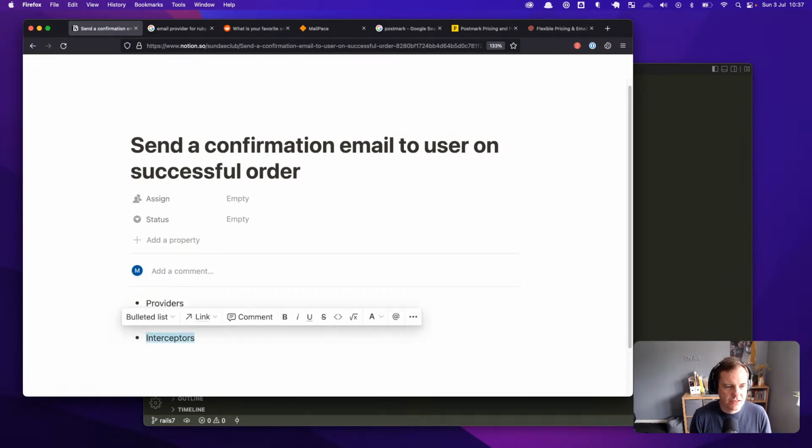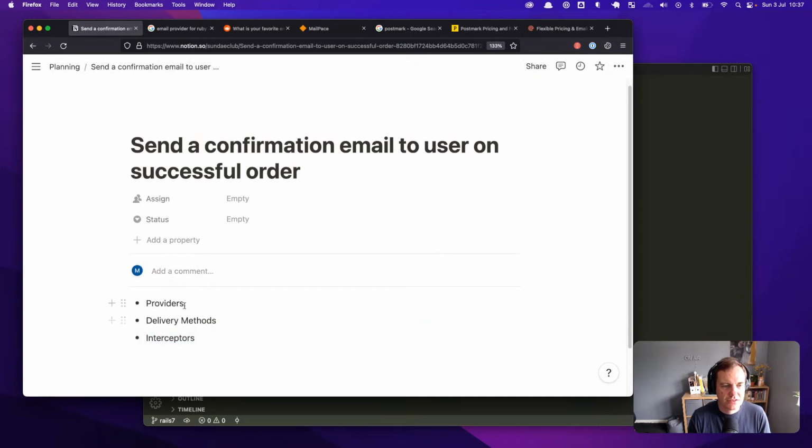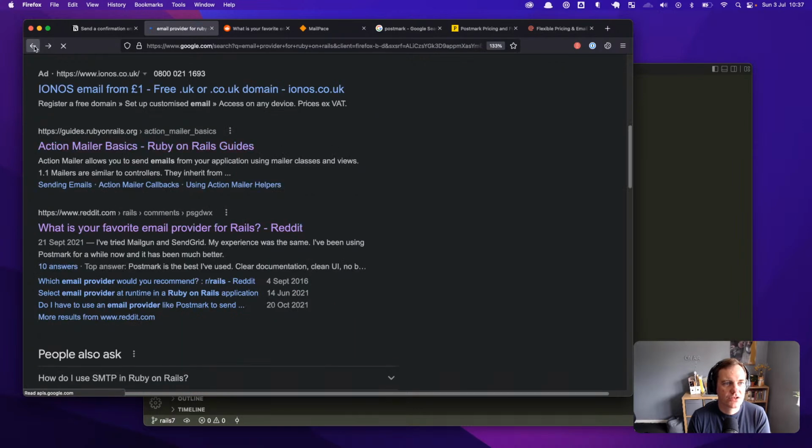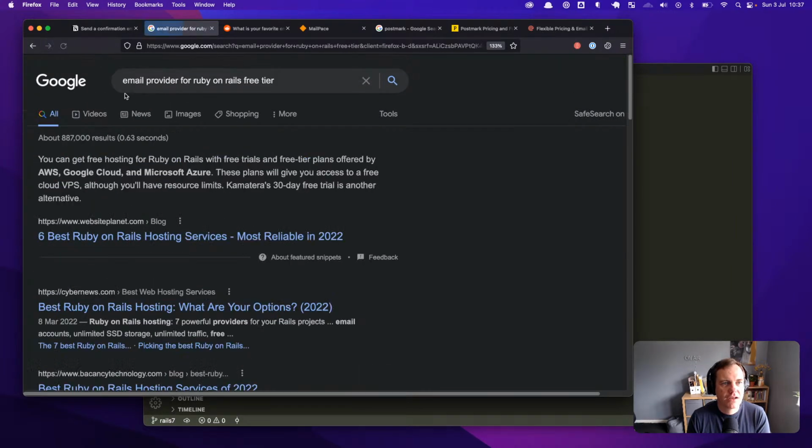So these are Rails things, delivery methods and interceptors, whereas providers, this is ESPs. They're called email service providers, ESPs. All right, so let's get into this first, ESPs. And so I did a quick Google. I did some research. Email provider for Ruby on Rails, email provider for Ruby on Rails free tier, which is what I was looking for specifically. You can tell I did a lot of research.